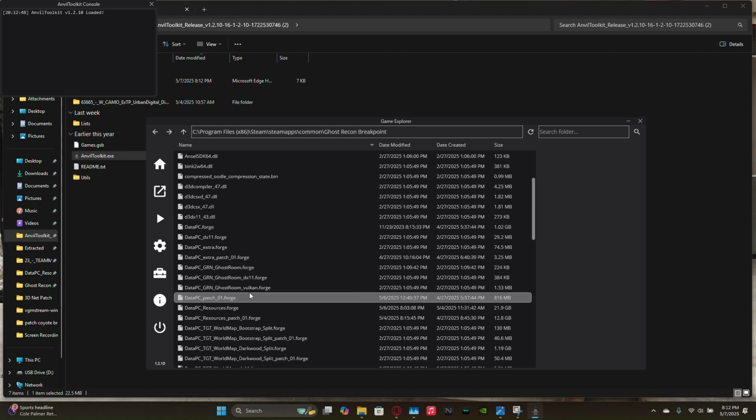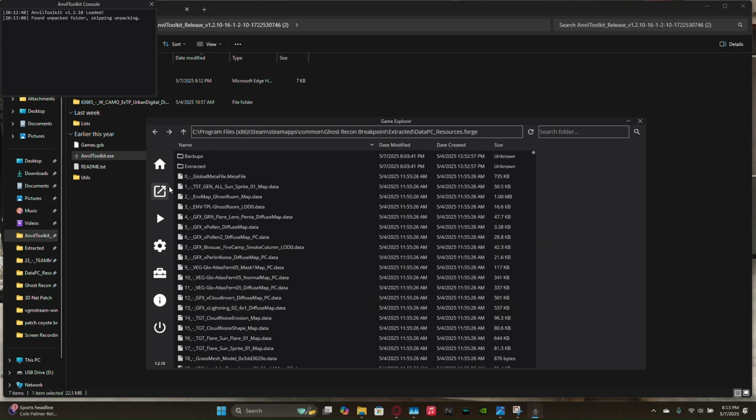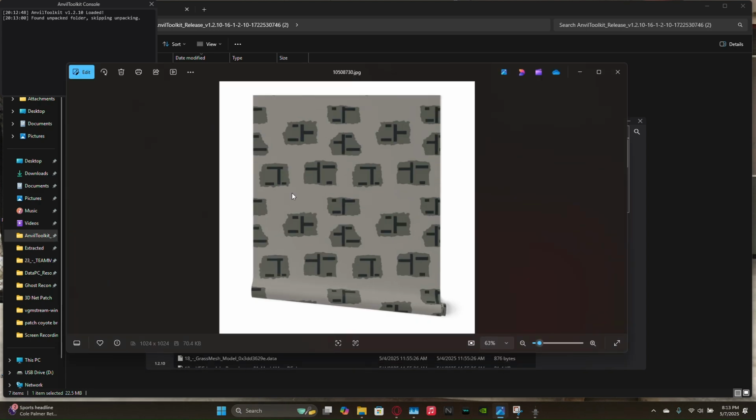So we're going to open AnvilToolKit here, navigate to Ghost Recon, and open the DataPC resources.forge folder. Once we're in there, we're going to search in the top right the camo name that you want. I'm going to go with Atex Ghost because the secondary color of the camo in game is gray, which will match with our T-block design right here.